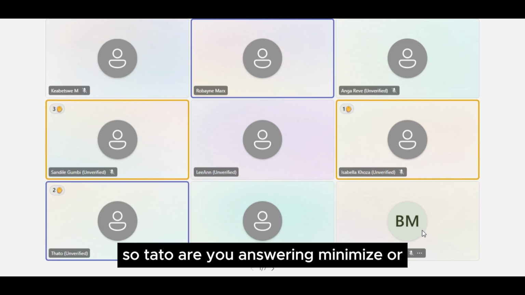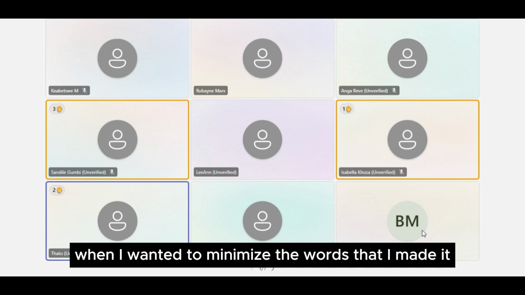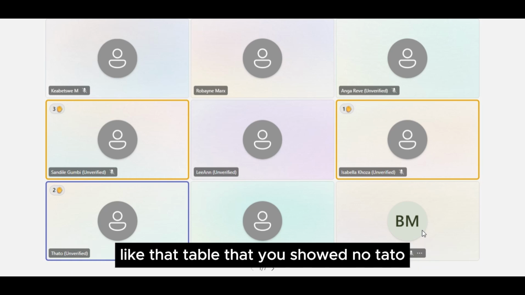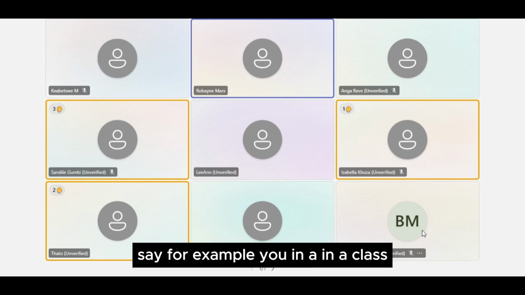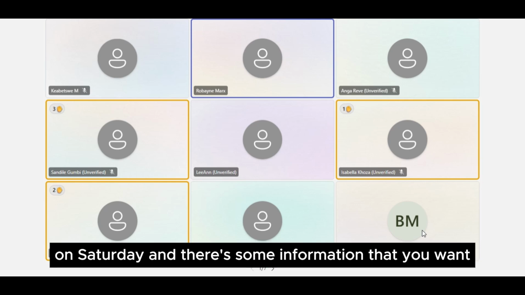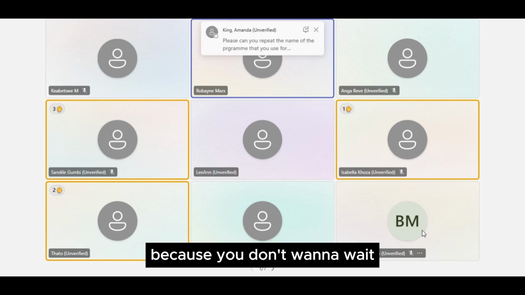So Tato, are you answered? Yeah, it's for when I want to minimize the words that I made, like that table that you showed us. No, Tato, basically the snipping tool is so important. Say, for example, you're in a class on Saturday, and there's some information that you want. You take your snipping tool and you copy the slide, because you don't want to wait until the slides are put on the portal.